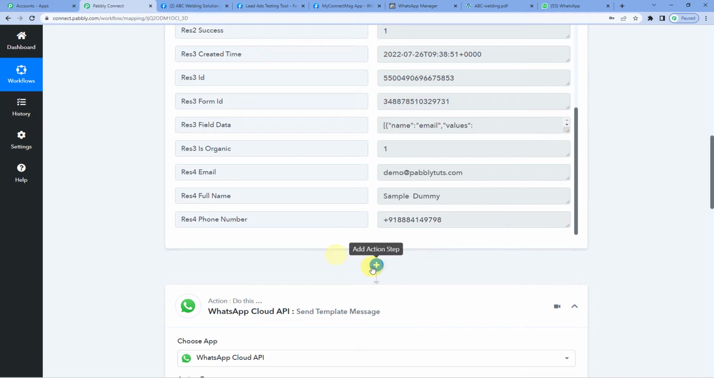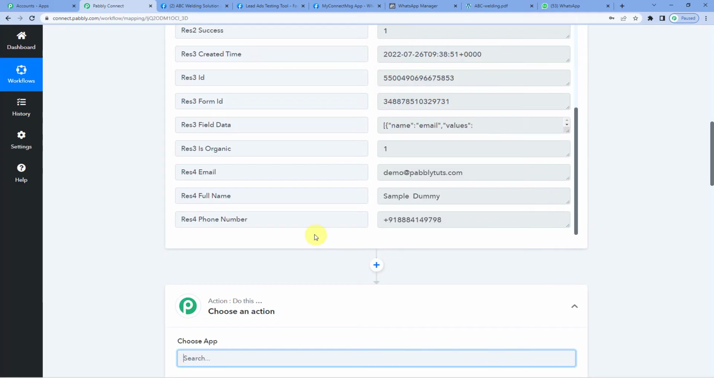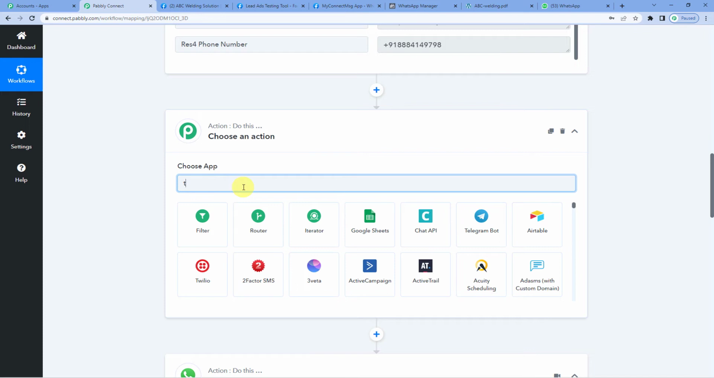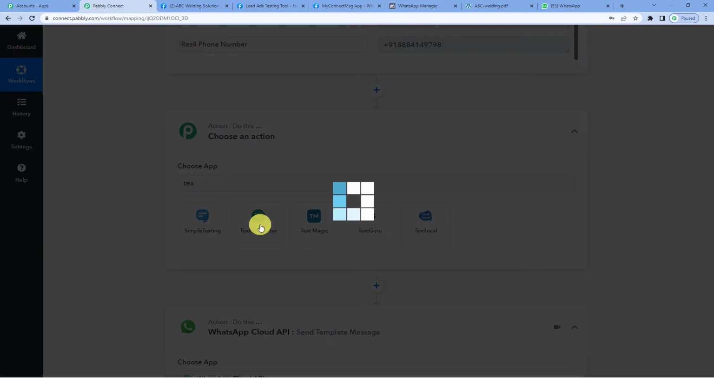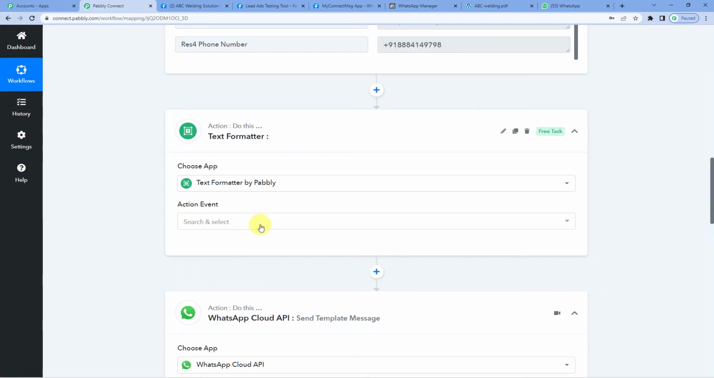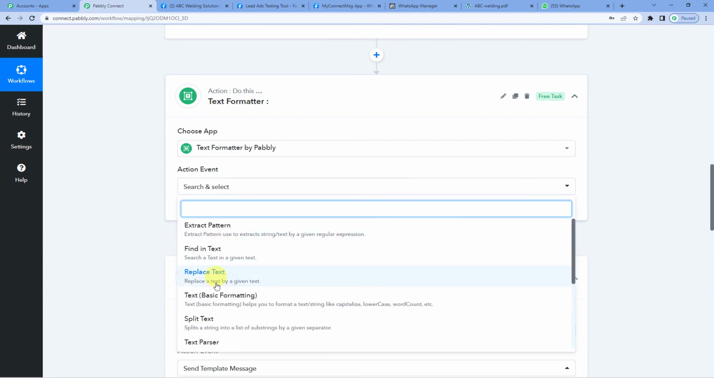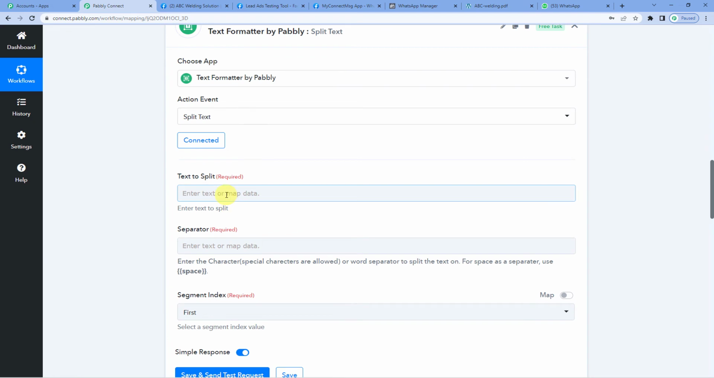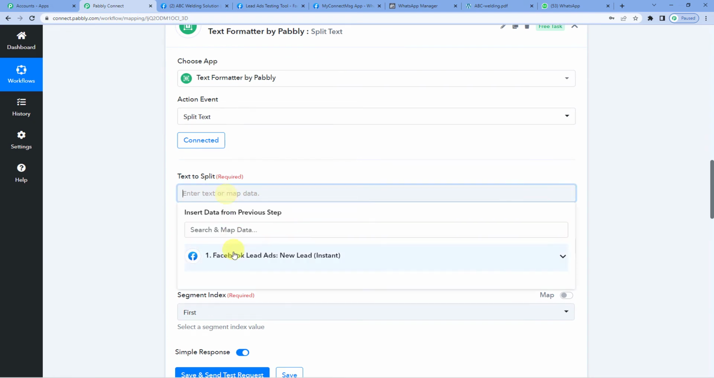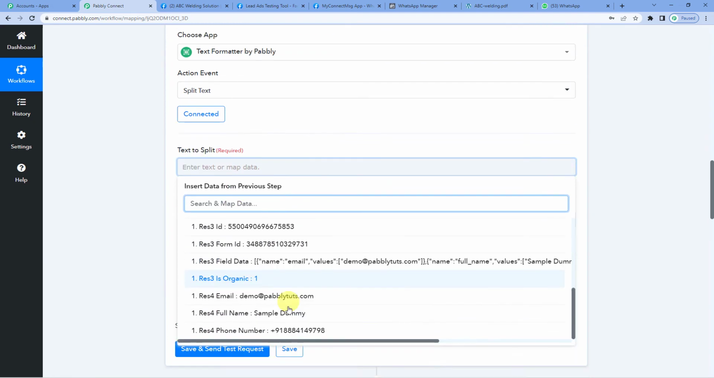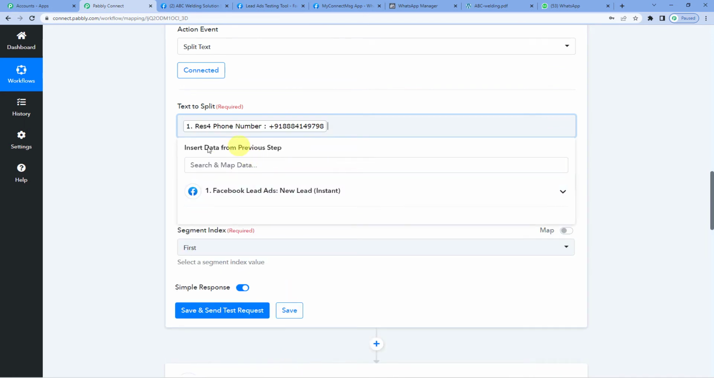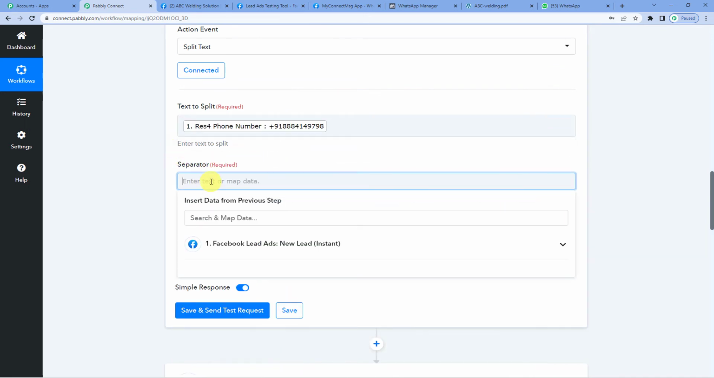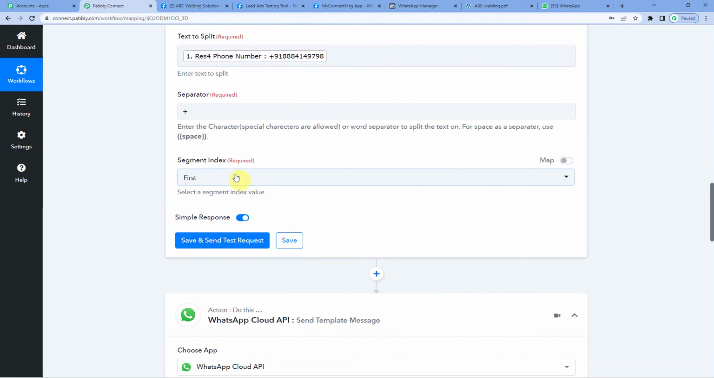So now what we will do is, we will click on this add action step. Here we will write text formatter. We will select this application. For the action event, we will select split text. Connect the two. Now the text that we have to split will come here. That is the lead's phone number, contact number, because we have to remove the plus sign. Separator would be plus. Why? Because we have to remove this plus sign from here.